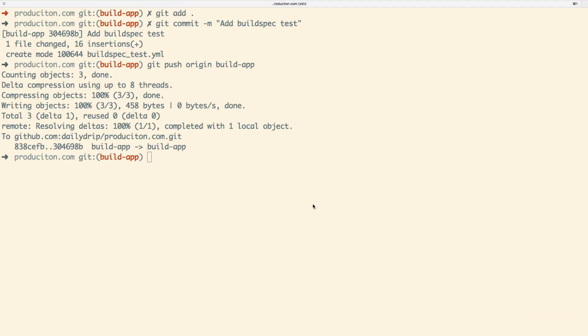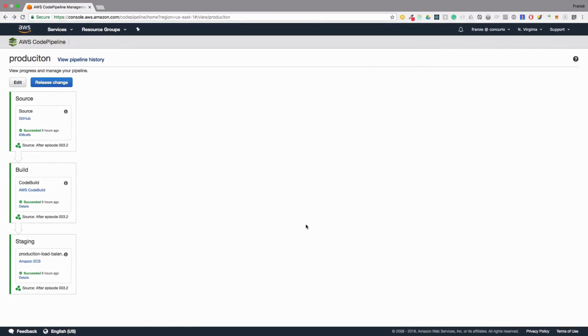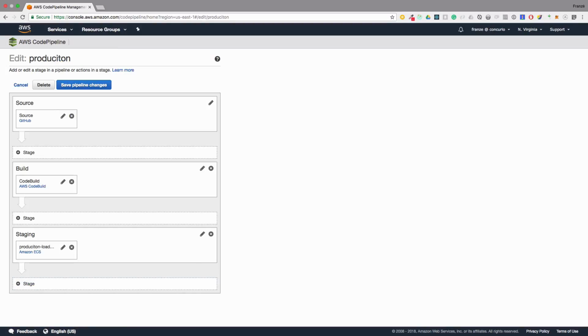When we're on our pipeline dashboard, we can see two buttons at the top, Edit and Release Change. We haven't mentioned them yet. Edit is self-explanatory, but the Release Change button will kick off a new build deploy, much like pushing a new commit to master would. So let's click Edit to modify our pipeline.